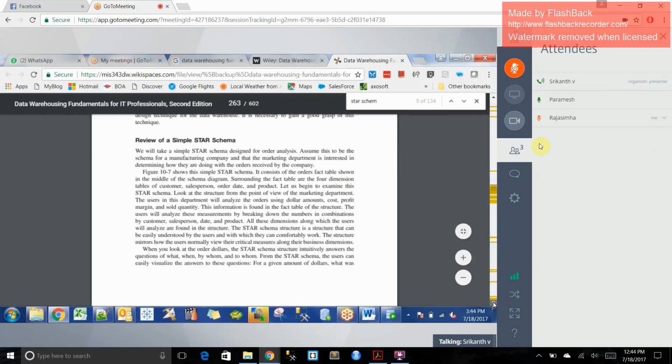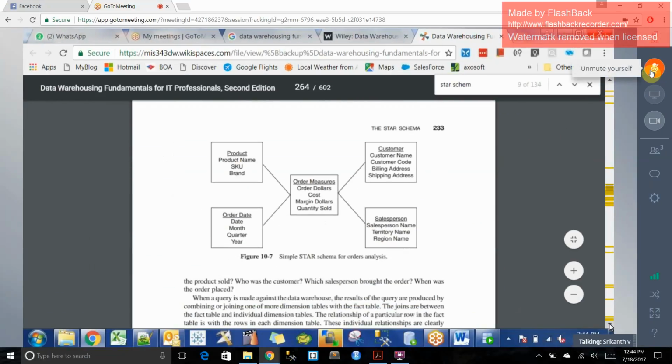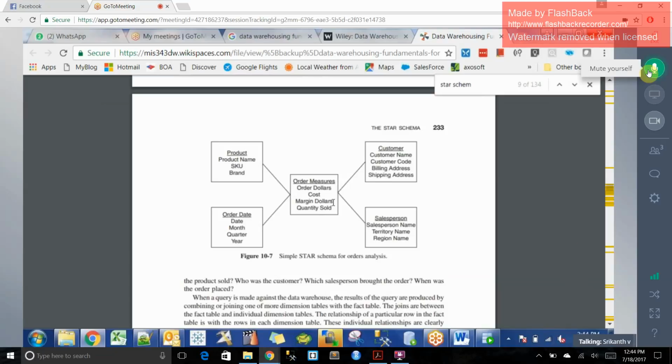So anyway, the document is simply saying that you can use this schema to analyze the cost, margin, and order: where the product went to, who the customer is, who the salesperson is, and what the dates are for these orders. All those things you can see.